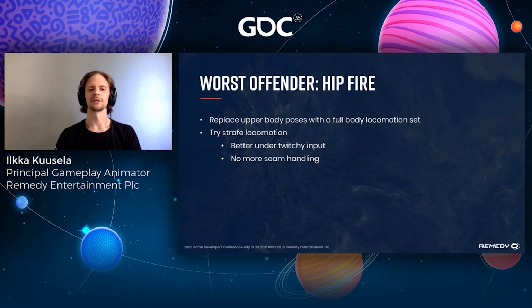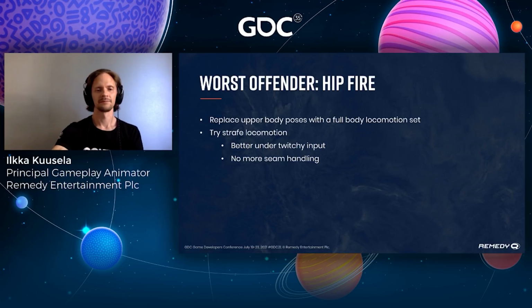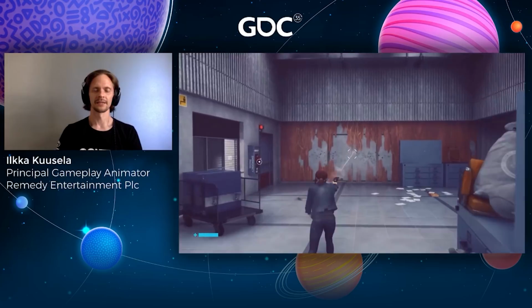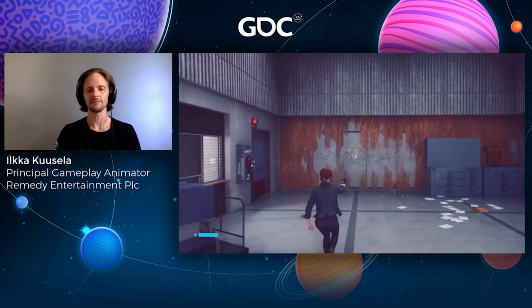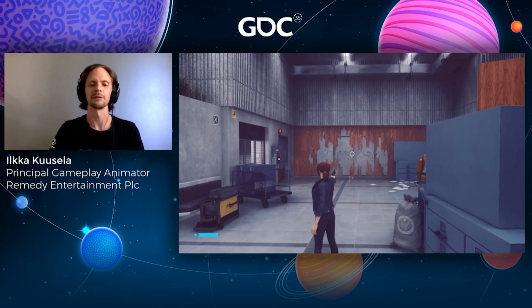We started from our worst offender, hip firing. We wanted to get rid of the stiff feeling we get when combining upper body and lower body animations, and instead create a full body locomotion set for hip firing. And now that we could make nice strafe locomotion, we wanted to make a strafing set so that the character wouldn't have to turn around while moving. This would perform better under changing input, and also we didn't have to worry about seam handling. So this is what we were able to create. And indeed, it worked a lot better than our previous version.